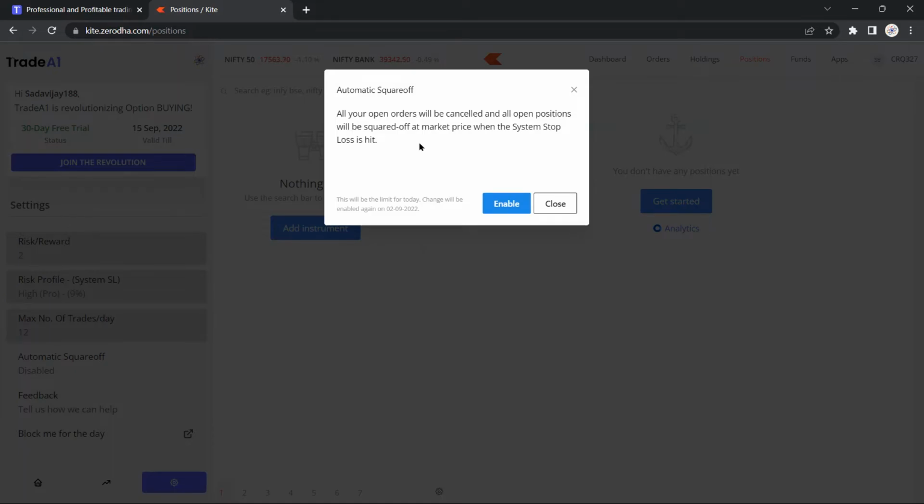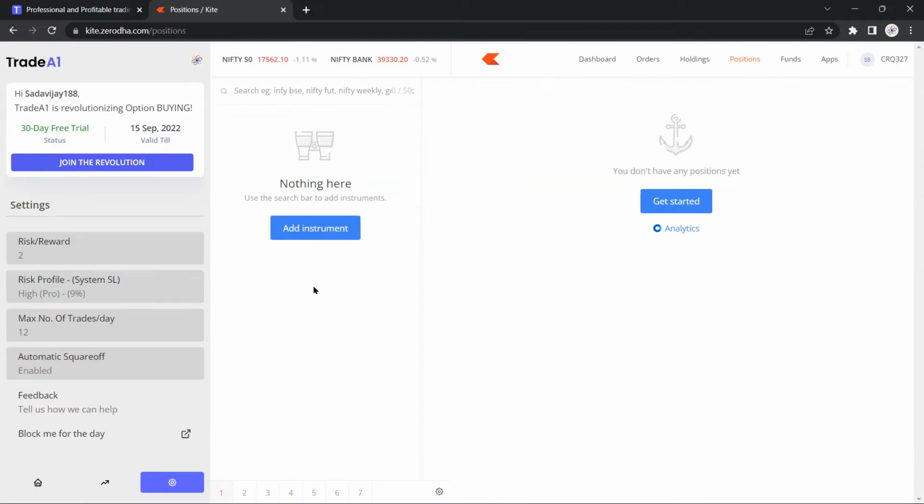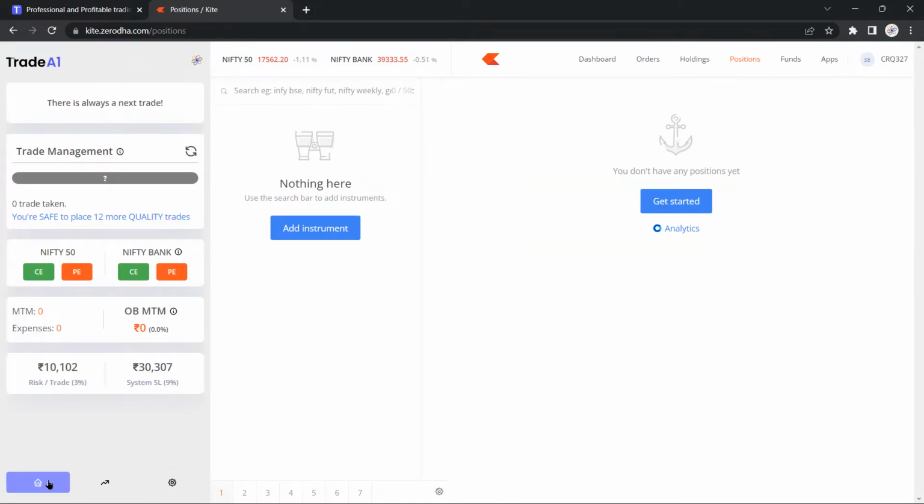Okay, so let's just enable this and explain it to you. If you enable this, and my system stop loss hits 30,307, then all open orders will be cancelled first, then all positions will be squared off at market price and I won't be allowed to take any more trades for the day. This is to prevent big losses. See, option buyers make money gradually, and on some day if the market goes in an entirely opposite direction or our analysis goes wrong, then we'll be losing a lot of money in a single day. Just to prevent that, this feature will work nicely.